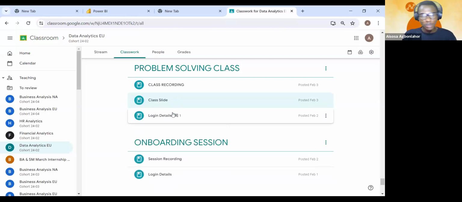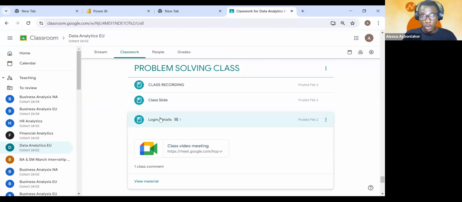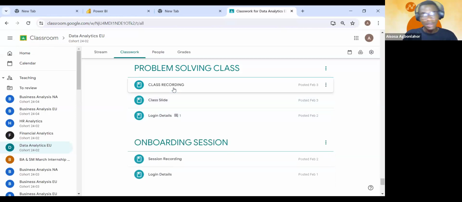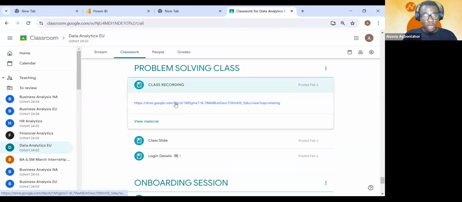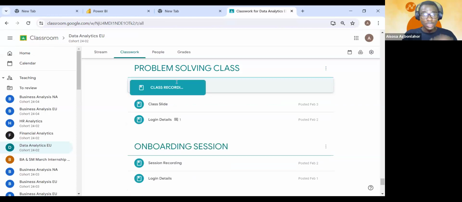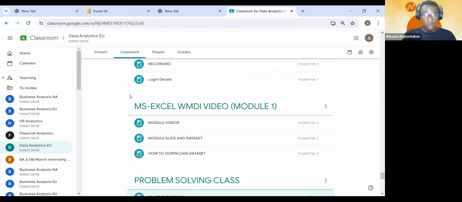And then let's say you miss the class. So these are the login details for you to log in to the class. And then let's say you miss a class. This is the recording. So you can just click on that and you get to view what actually happened in class. So even if you were in class, but you would like to view the class again, you can do that. And even if you missed class and you want to go back to the class, you can do that.